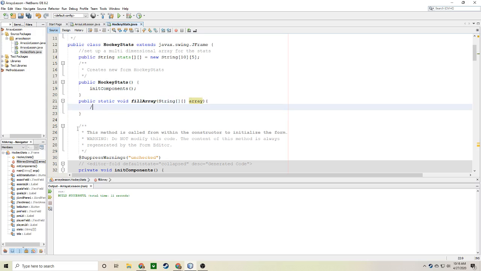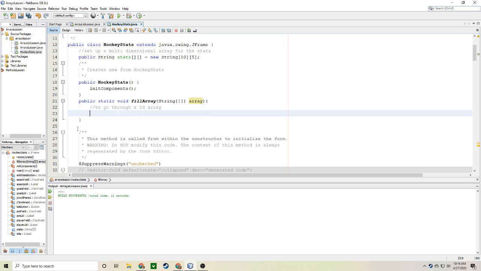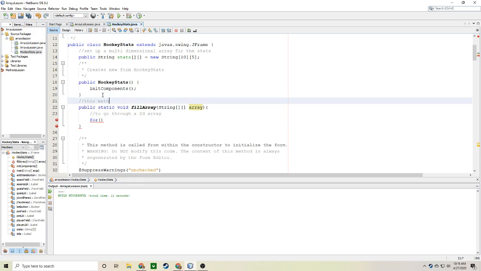Now in order to go through a 2D array, what you have to do is use a double loop. Like this method, I'm just going to put it up top here. This method will fill the values with blanks. So this starts exactly the same. Now I'm going to call it row just to help you see it. So we're going to start with the rows.